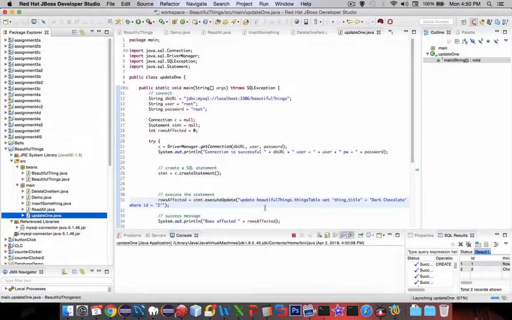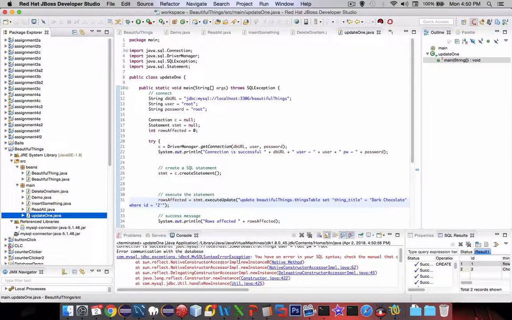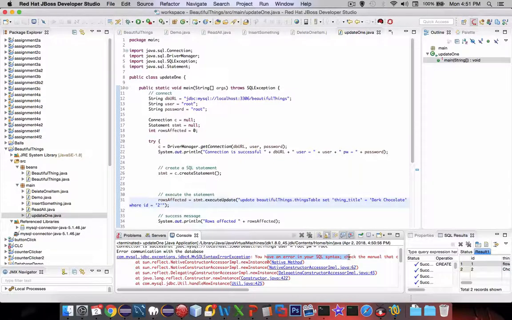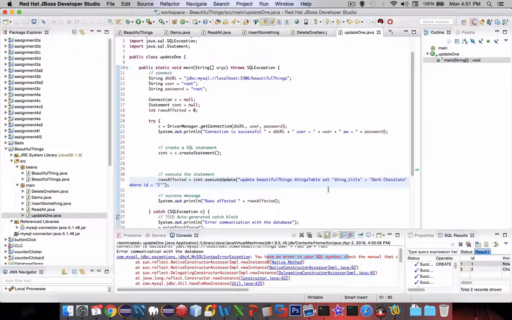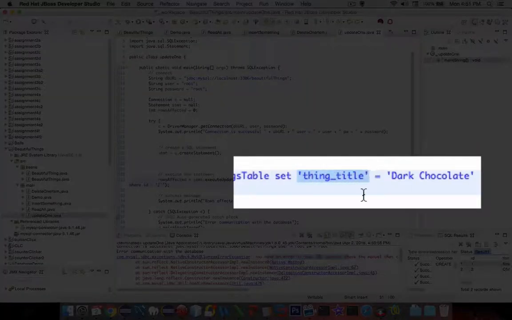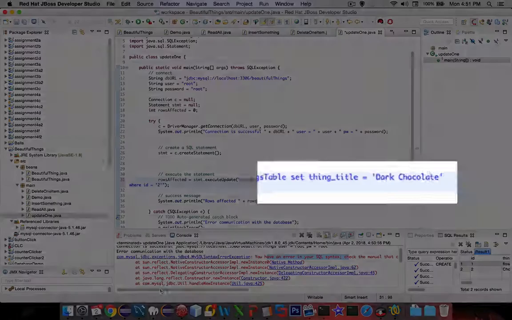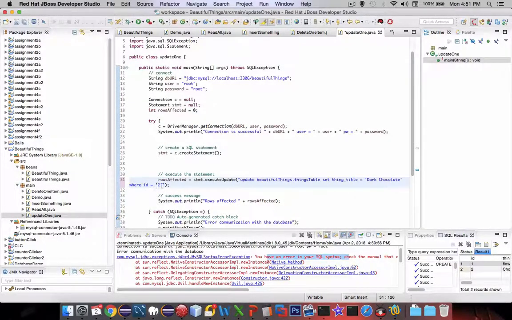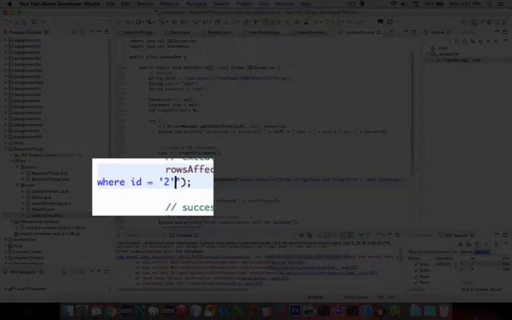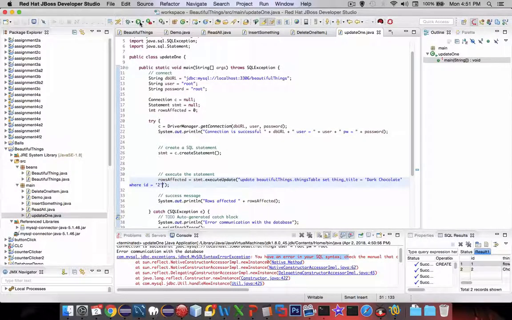Run the Java application. We got an error. It says you have a syntax error in your SQL statement. So it looks like the error is probably right here in the column name. Now the column name is good, but the data doesn't need to have quotation marks. So let's delete those. ID is non-quoted and the data is quoted. Let's try that again. Save it and run it.